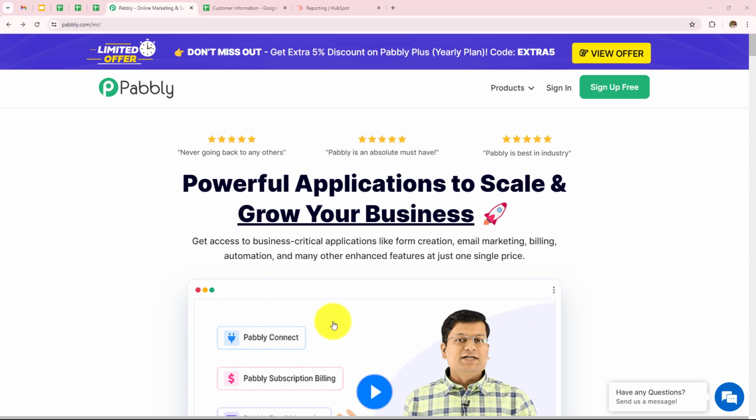So this is the landing page of Pabbly, and you can visit this simply by typing pabbly.com/connect in your browser. After browsing the website, we need to sign into our Pabbly account. On the top right corner, you can see two options, sign in and sign up for free. If you are an existing user, click on sign in. But if you are a new user, click on sign up for free, and this will give you 100 tasks free on monthly basis. As I'm an existing user, I'll click on sign in.